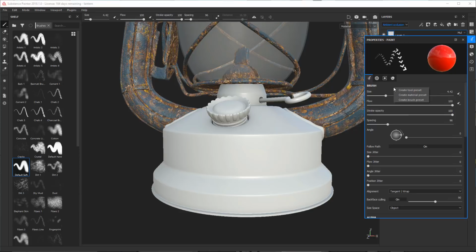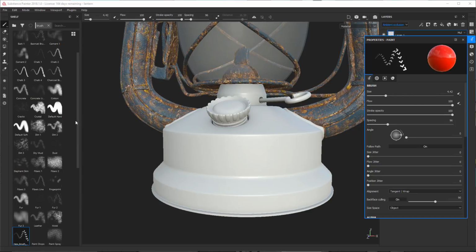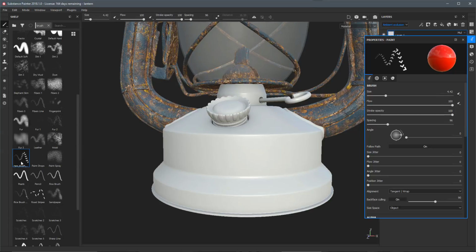and here I'm just going to right click, and you'll see I have some options to create a tool preset, a material preset, or a brush preset. In my case, I want to create a brush preset. So we'll choose create brush preset. And then here in the shelf, you can see my new preset is enabled.